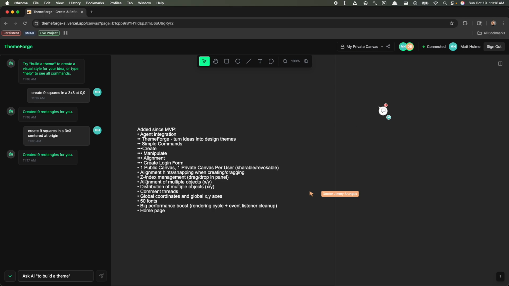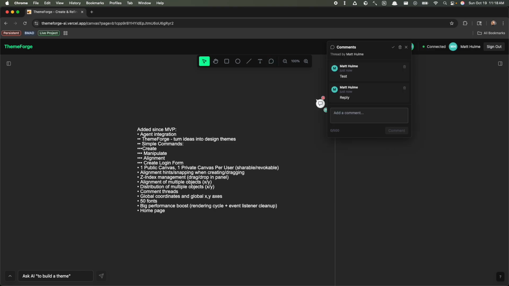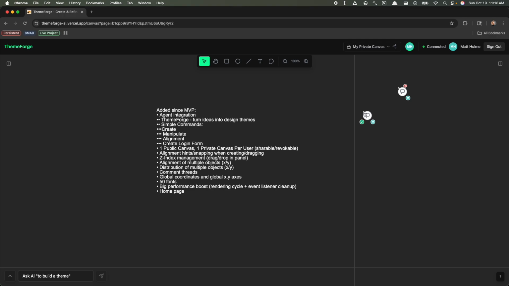I added also this commenting system, so you can double click. You can press C to create a comment. Test. Reply. The 30-second timeout is working. But yeah, you can create these comment threads. You can delete individual comments. You can resolve threads. You can reply back. You can delete the threads. So pretty cool commenting. You can move them around.